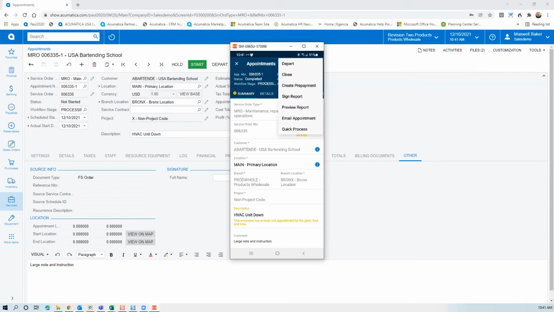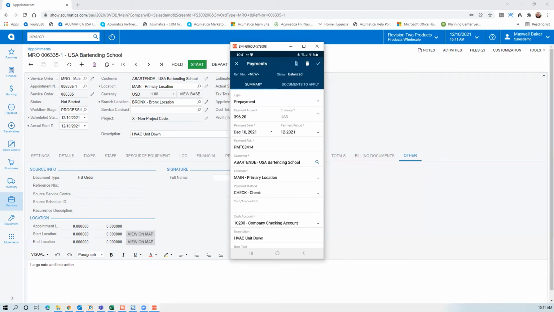So in the app, I've got an option to create a prepayment. And when I create this prepayment, it uses the payment process in Acumatica. So if you are integrated to a credit card processor, you can say accept a credit card. If you are supposed to take a check from this customer, then they can write you a check, and then you can record the check number and amount, and that will be a prepayment then for this appointment.